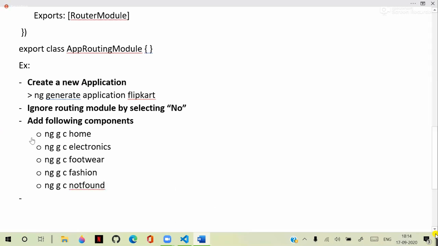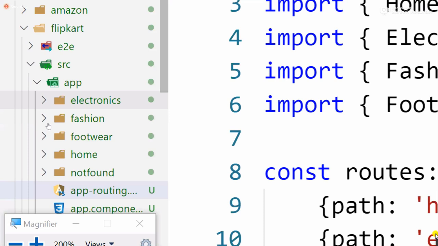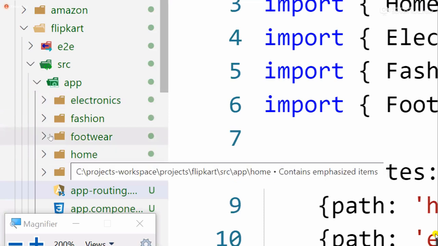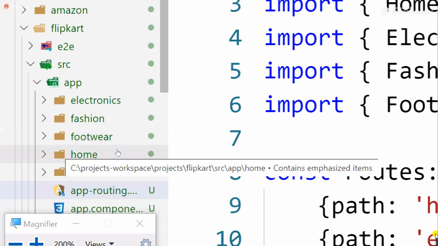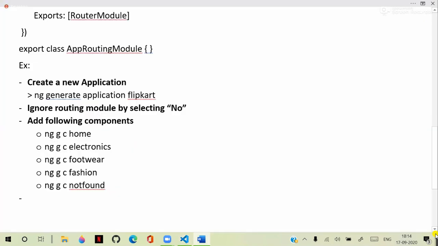I added a few components here. We are defining the components, and in these components, you can keep any content. You can design any content. So we added all these components manually. After adding these components, we created a simple design for the components.